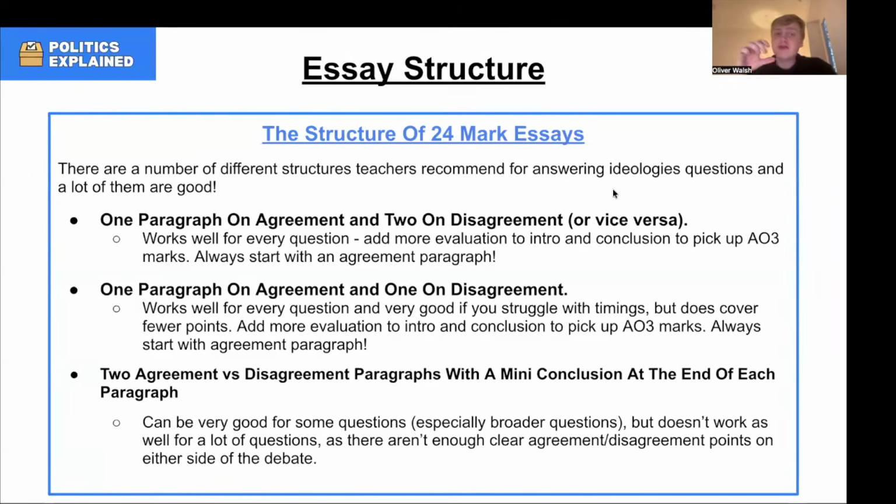And there are a number of different structures that teachers recommend for answering questions on ideologies. And a lot of them are good. And I wouldn't necessarily recommend you switching if you're confident with one of them. There's one I'll tell you I recommend, but I wouldn't recommend switching because these can work well effectively.